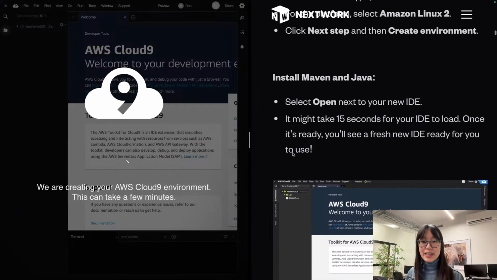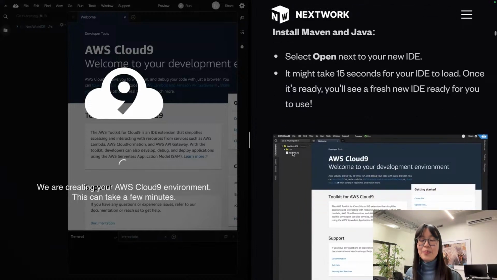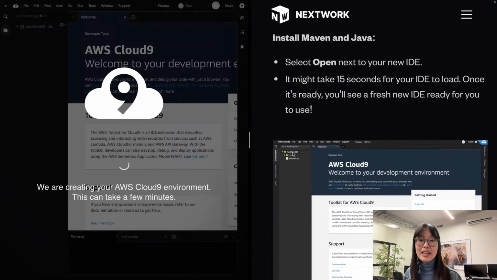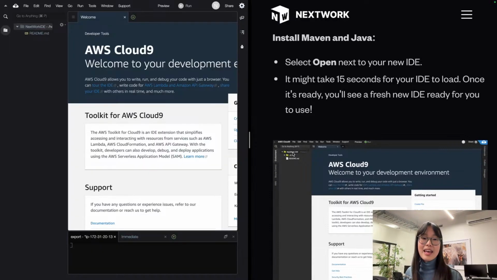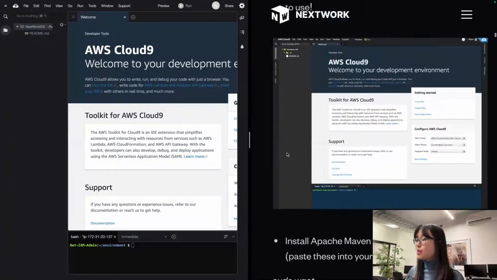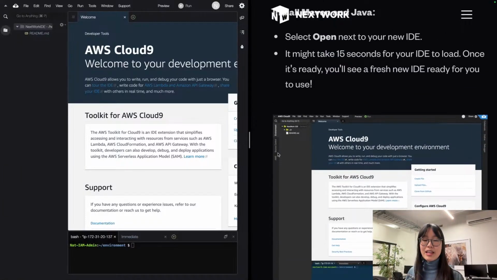So what's going to happen next is we've created our environment, and this environment is where we're going to be writing our code, managing our code, creating that project. And the first thing we're going to do to make this happen is install two very handy tools that will help us with creating our Java web app. These two tools are called Maven and Java. And how we'll do this is first we're going to install Maven.